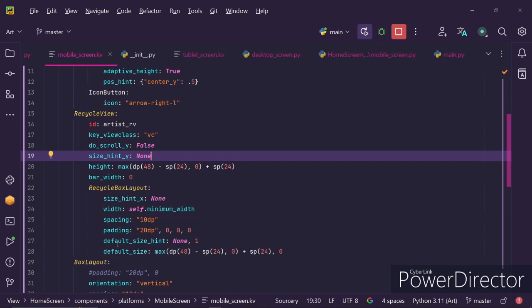the x value should be none, the y value should be 1. Then the size, the x value should be 48 dp. That is the size of the widget inside. Yeah, the width of the widget, because we're only working with the width of the widget.